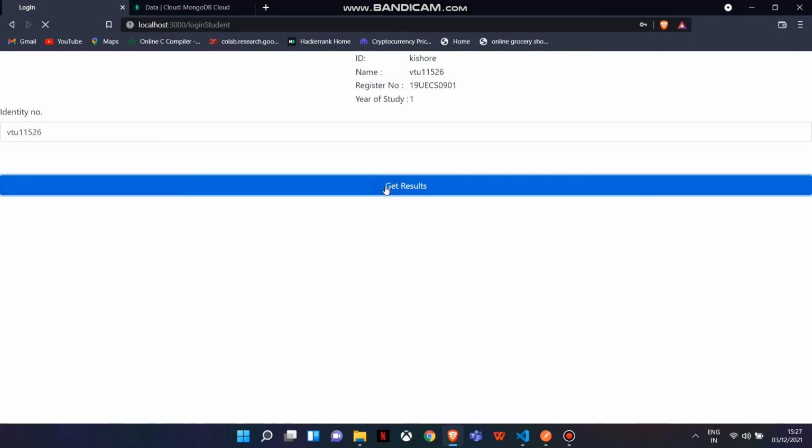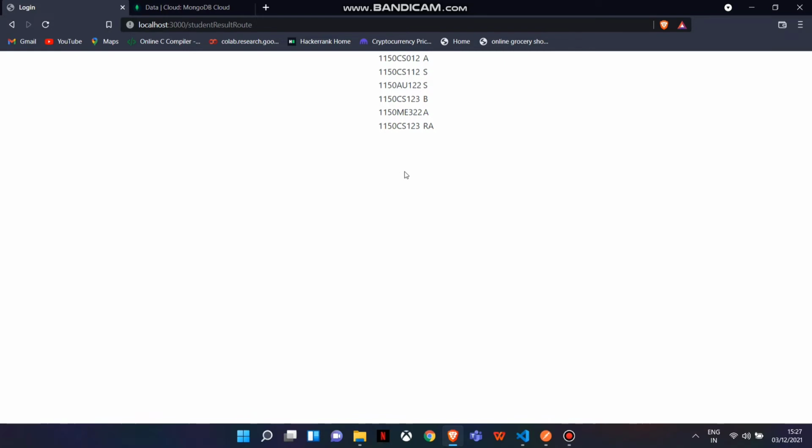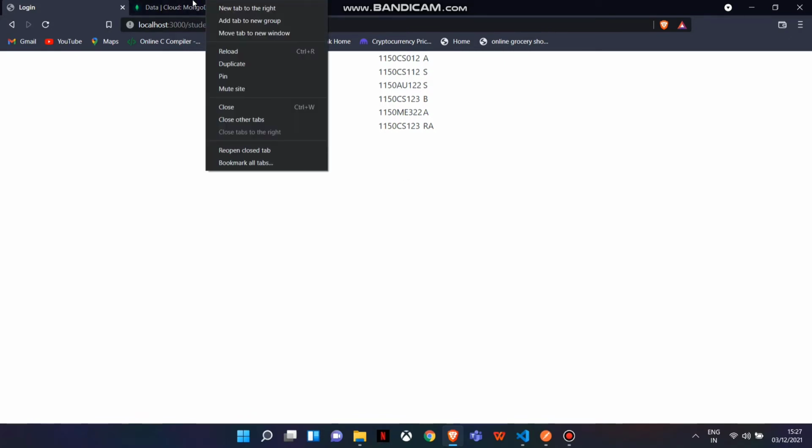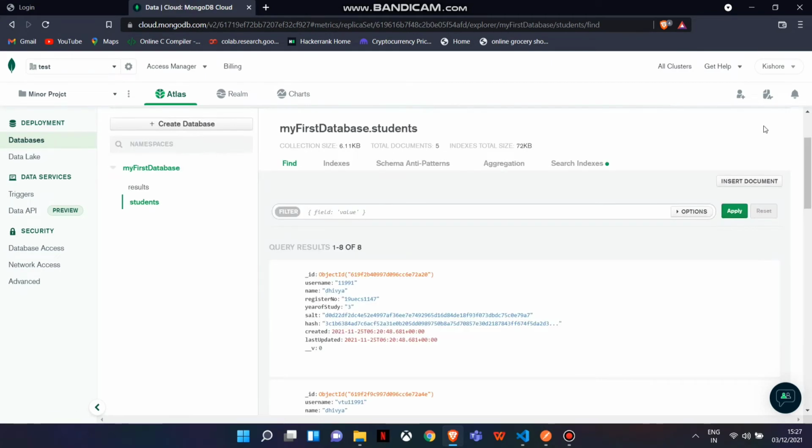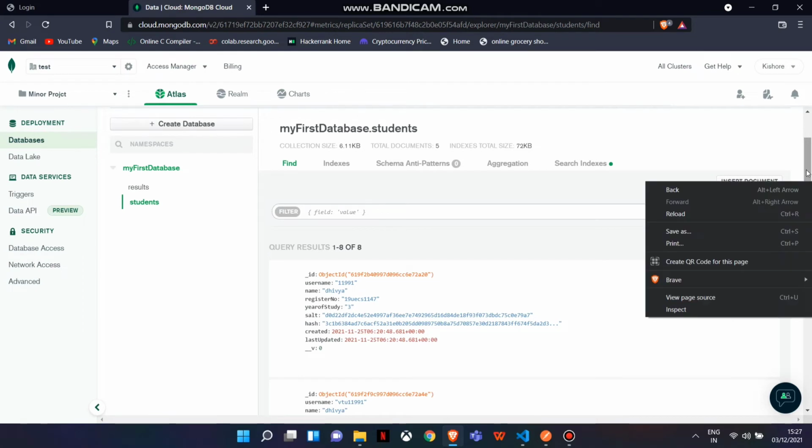In this identity number field, we have to enter the student whose result we want to see. After entering it, we can see the result. So this is our database. As you can see, the student database is loading now.